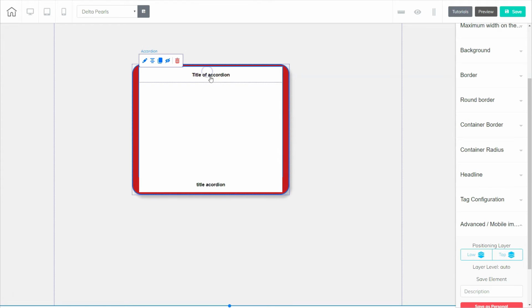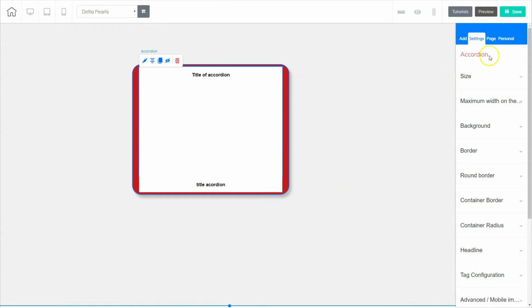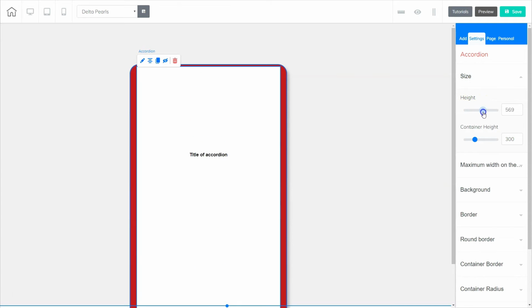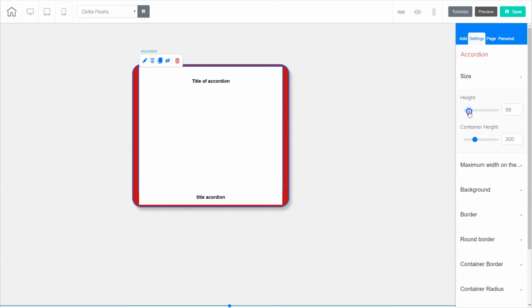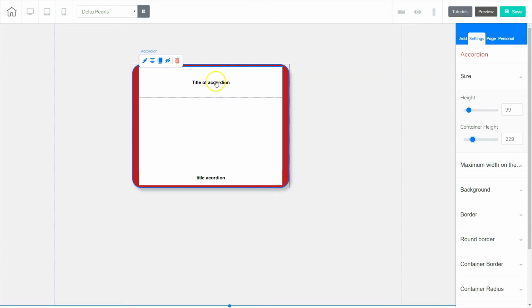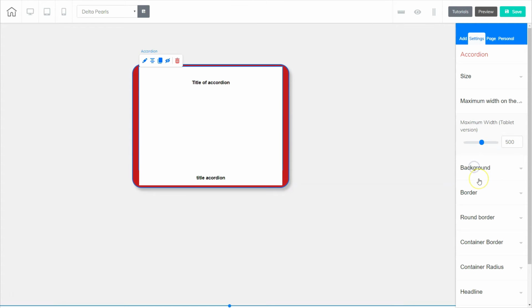So if I click on an item, that's going to expand the item, but it's also going to open up the accordion settings. So now I'm working with the specific accordion settings that are the inside box settings. So I can change the size, so I can change the height of it right here, and I can change the container height as well. So I can change the height of the accordion item or the container that is underneath the accordion item. I can change the maximum width to show up on tablet.